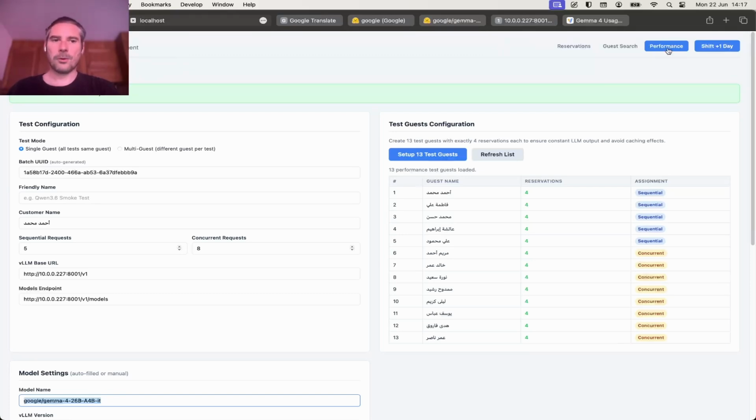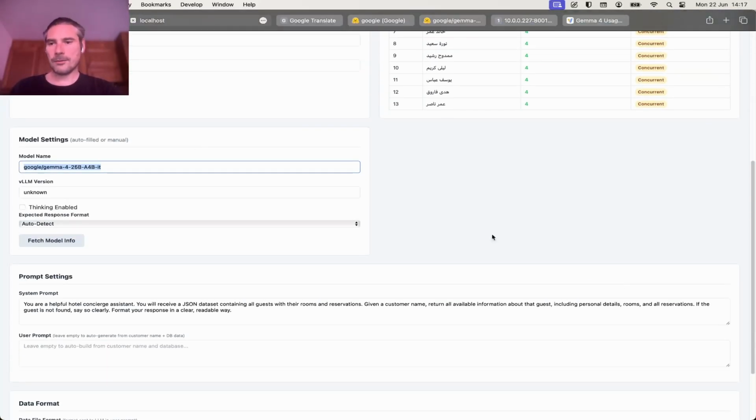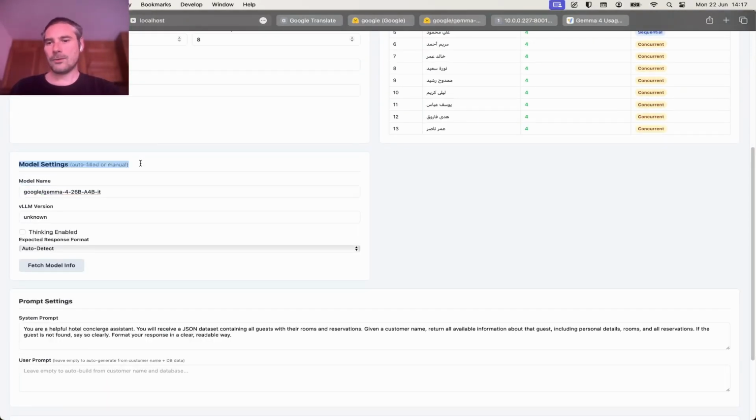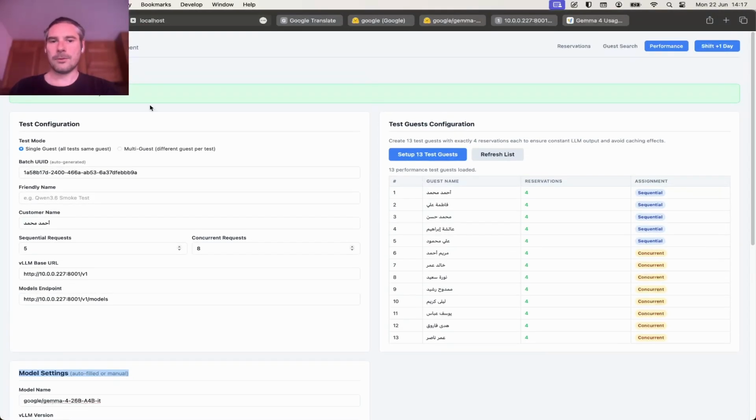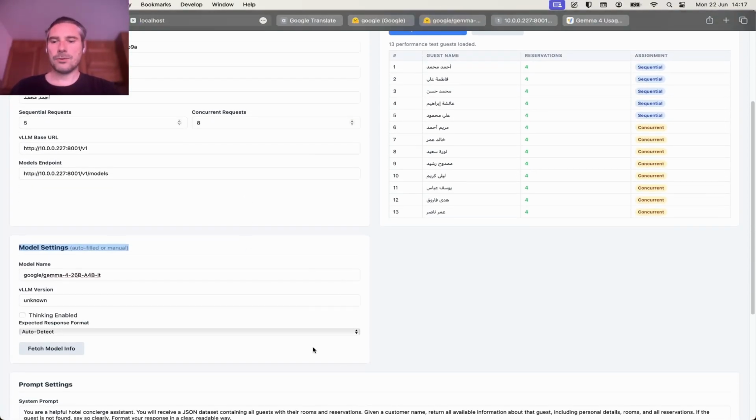So both in the performance tests and in guest search or reservations or whatever. So this will make things easier for us, and we don't have to reuse model settings every time we play with performance tests. And this page will be smaller.